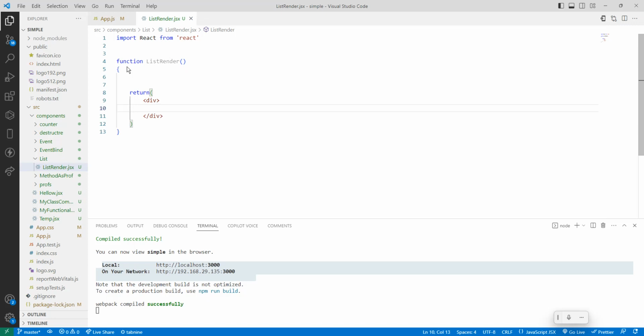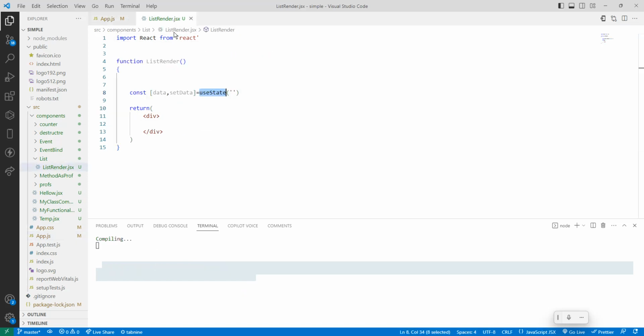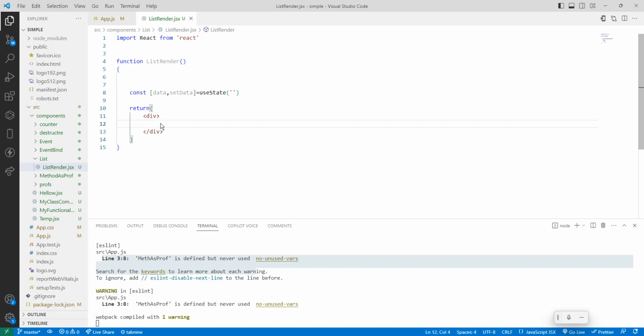So first I want to define the data, right? So what is the data I want to define? First what I will do, I will create a useState hook. The const, open close brace, useState from, with an empty value. So that is data, setData. Okay, so I need to import the useState hook. So before I will take this one. The list data, something like that.